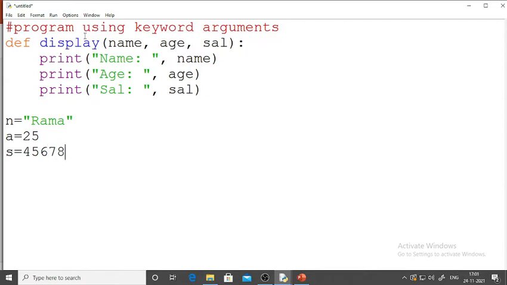Right. Now how will you pass these arguments? Now let us do this function calling. Call the function. So name of the function is display. Display is the name of the function. Okay. Now I have to do mapping. Mapping of this local variable with my keyword arguments. That has to be done.